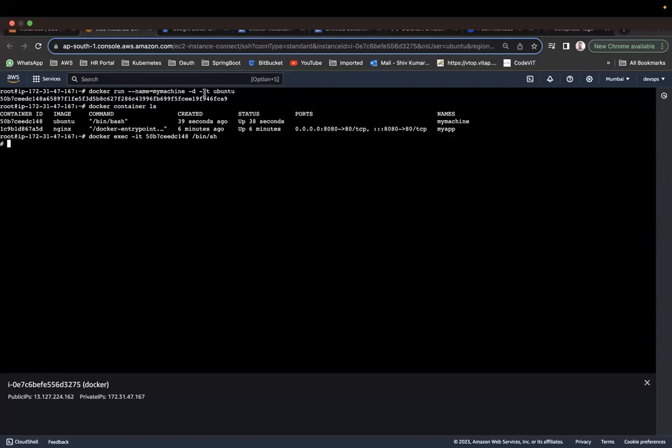See, when we did not use -it, it went to the exited state. When we use -it, it runs, and we checked docker container ls, and the status is up. Then we executed the docker exec -it command. What is this command? Exec means execute, and -it means terminal. Open the terminal of which container? This container, the container ID.